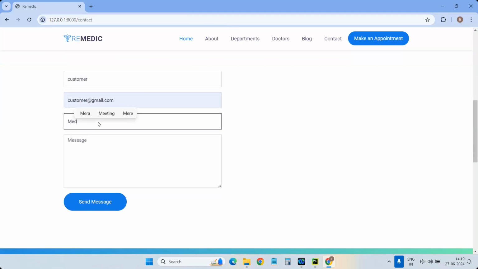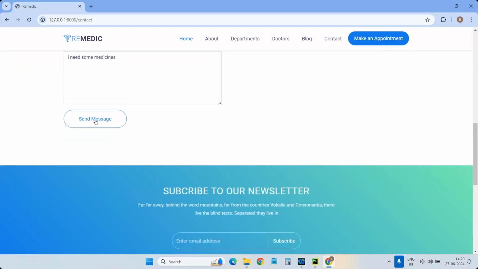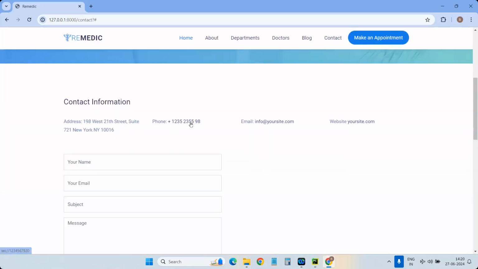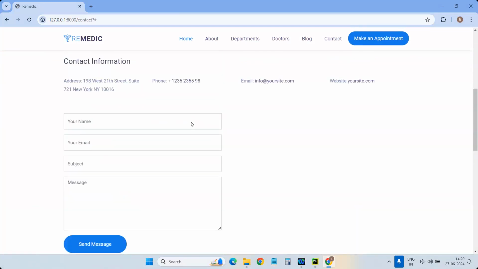Subject about medicines and message about medicines or like that. Whatever the message you want, you can give there. And I will try to send this. Nothing happened. Nothing happened. Because if we give some data in my website, it should be posted somewhere and I should get a message like your data is posted.